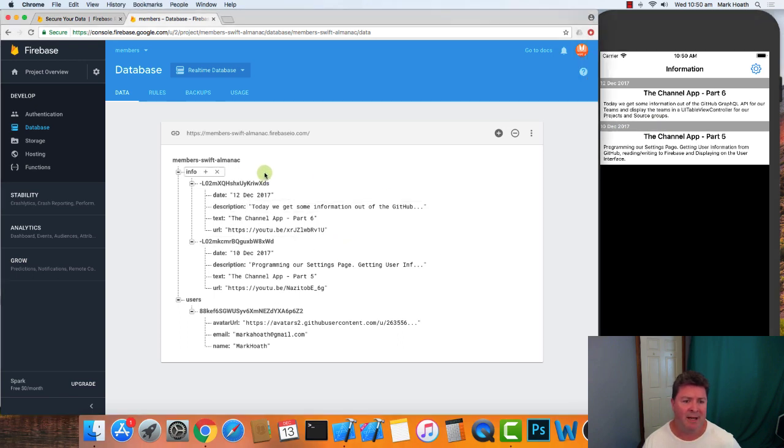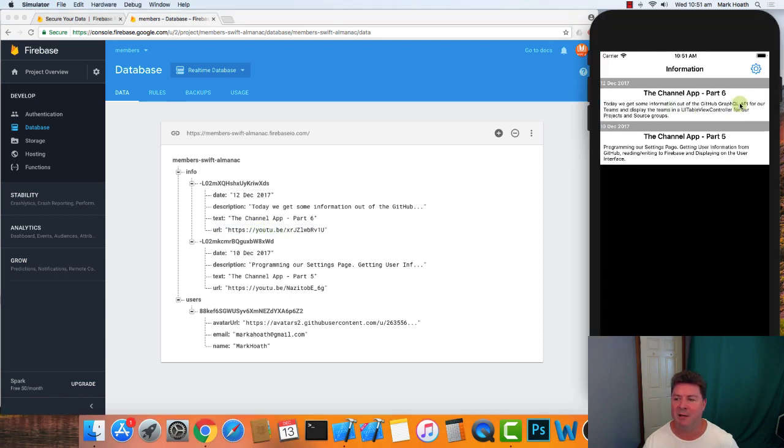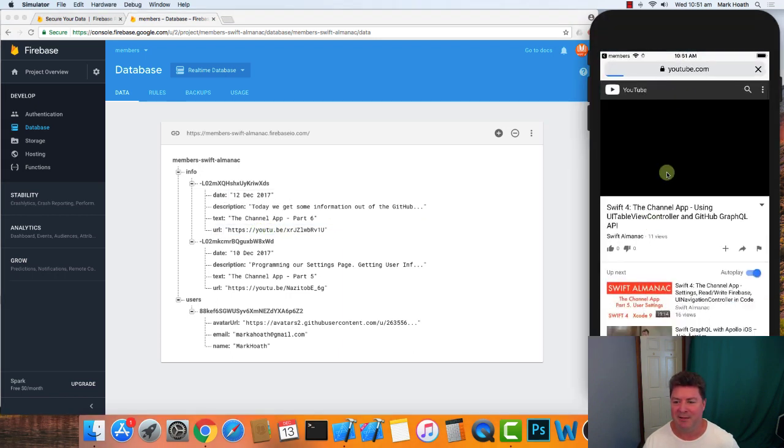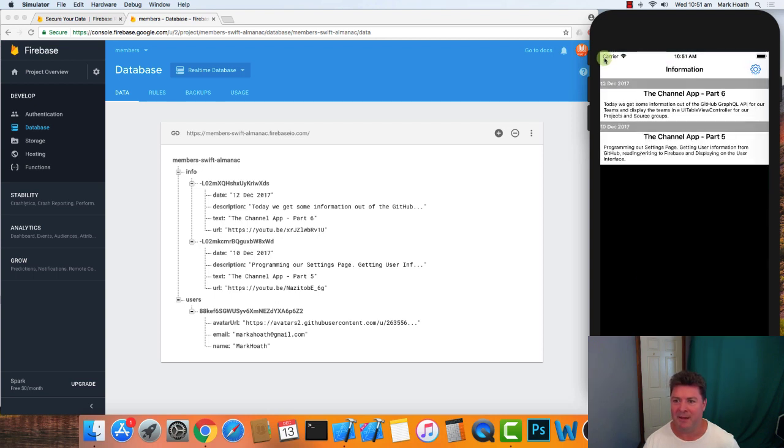And if we look at Firebase, we've got an info branch for information, and then for each record in the branch, we've got the date, which is displayed up here. We've got the description, which is this smaller text at the bottom, and we've got the text, which is the, I won't call it the header, but I'll call it the title. And then we have this URL link, and this is a URL link to the YouTube video. And if we click on the app, it takes us to YouTube. So that's basically what we're looking to do.